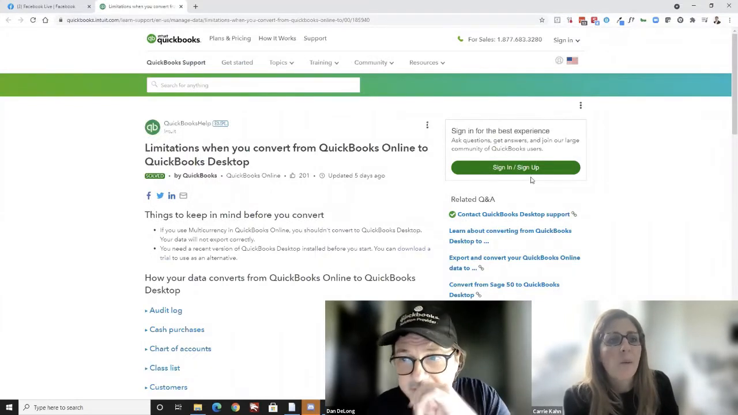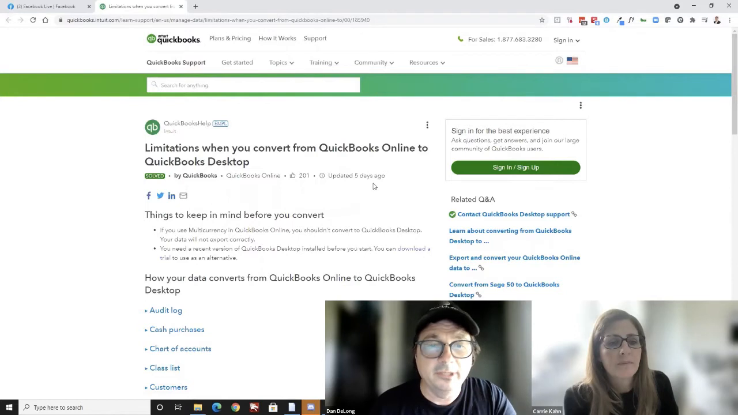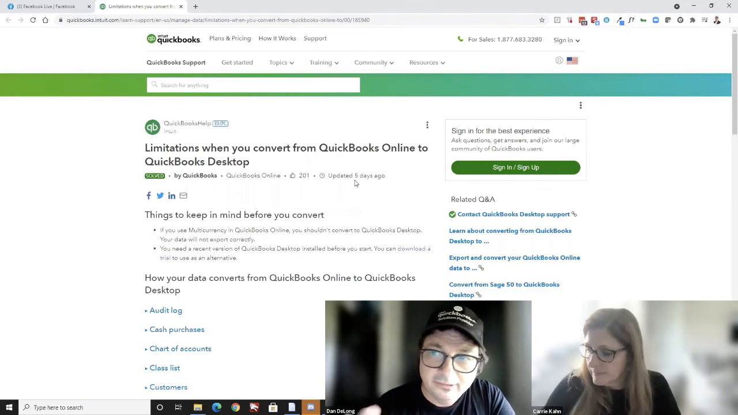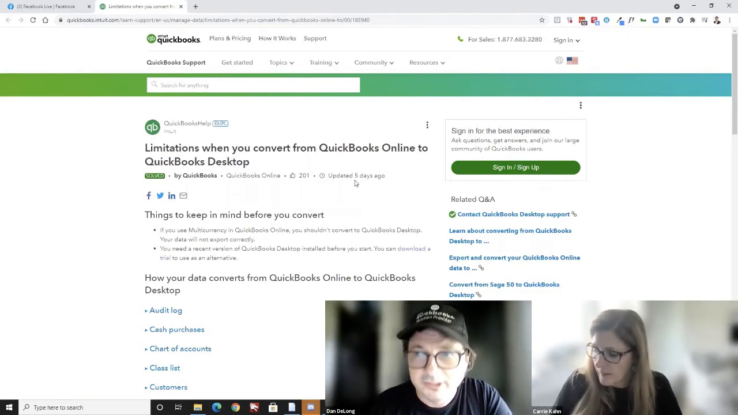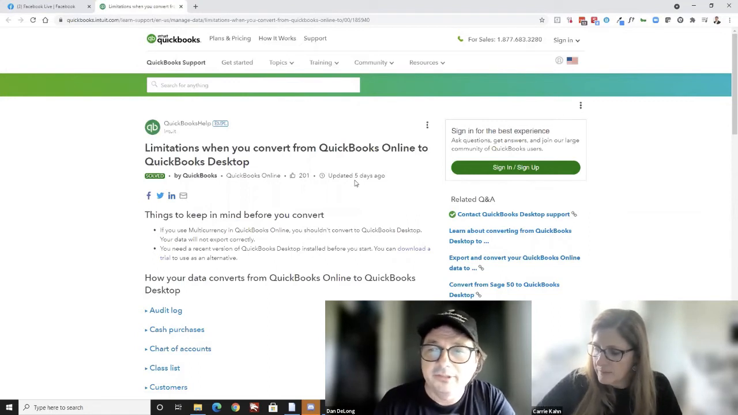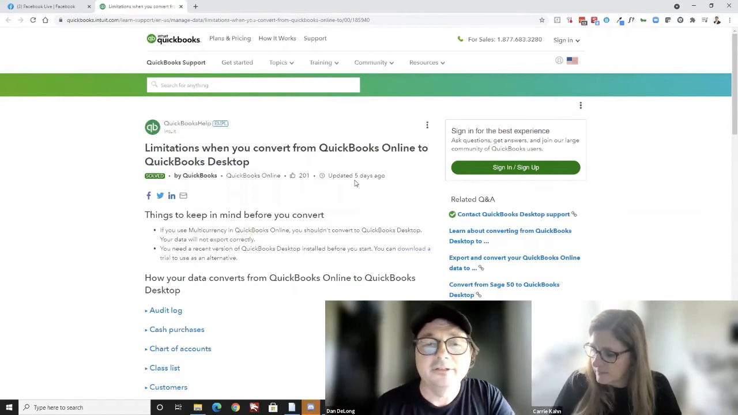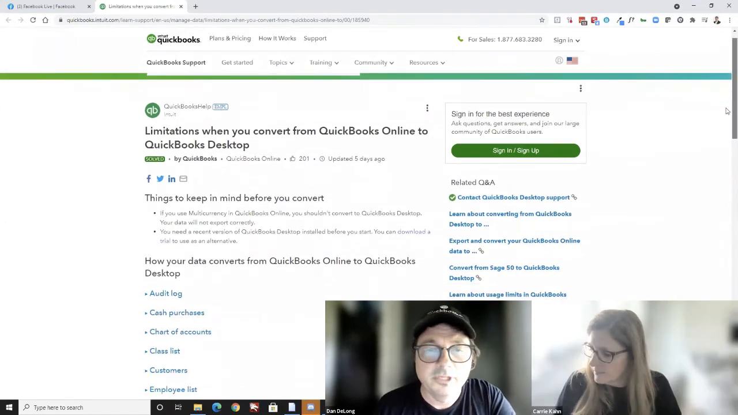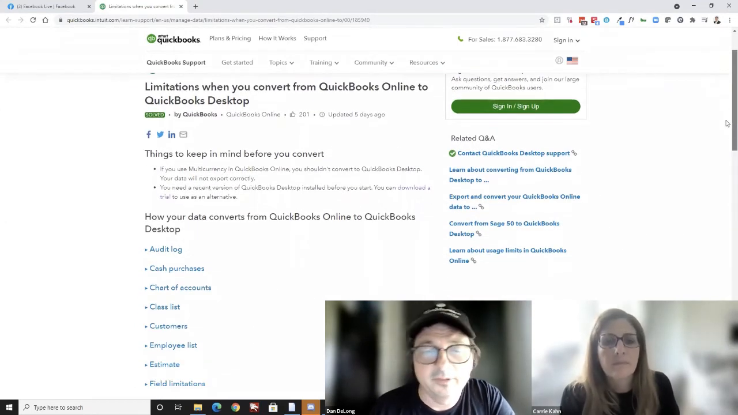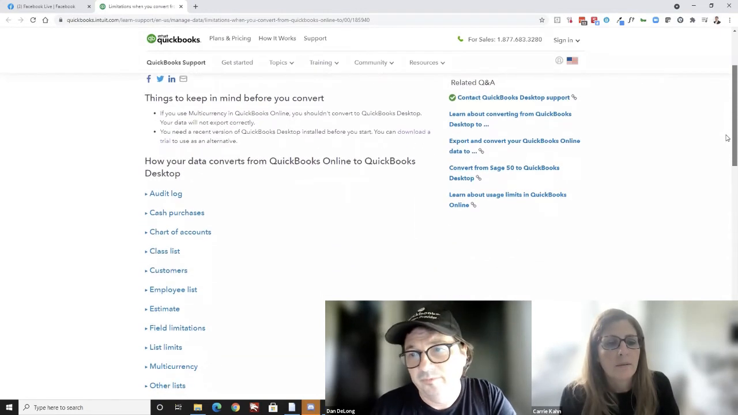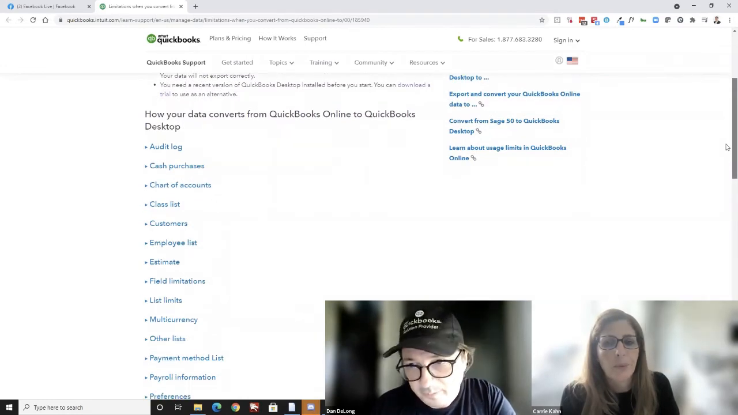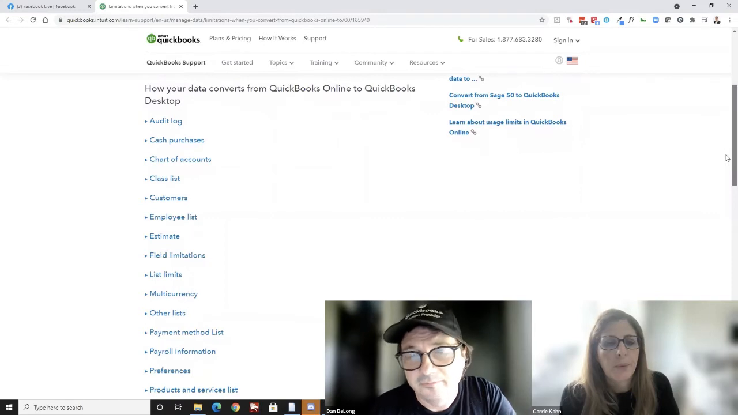Okay, so this is the article that Intuit has created that talks about the limitations when you convert from QuickBooks Online to desktop. Sometimes these articles are hard to find because there are prepositions involved, the from and the to, right? So sometimes you'll get connected to the from desktop to QuickBooks limitations article, as opposed to the from online to desktop limitations. But this is the one that you want to be able to see. I put it in the comments in the chat here, and we'll also have that added on the Facebook Live comments as a resource for you.